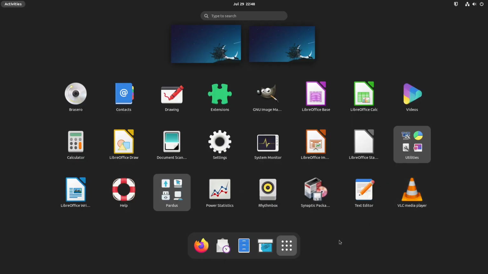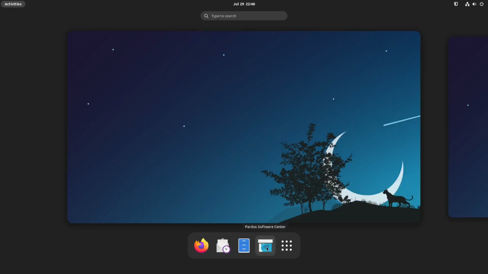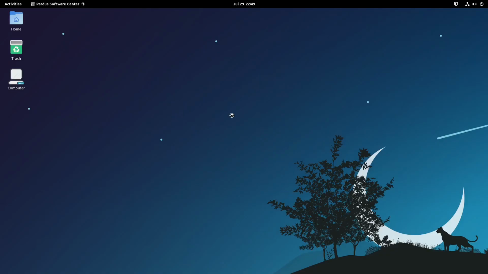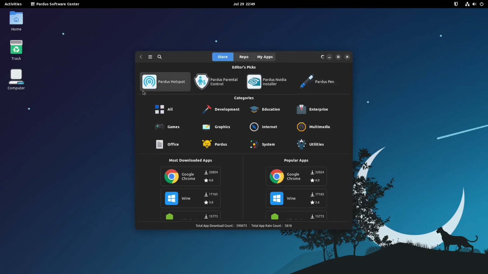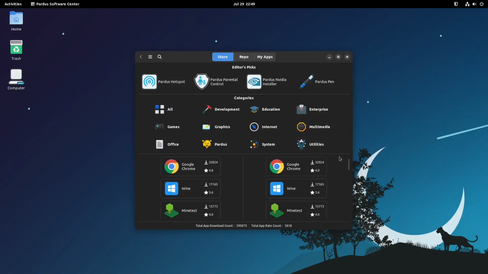Okay, let's check out the software center. Okay, so let's try to install some of the apps. So it is getting information from the server. It will take a little bit of time. It depends on your internet service provider and your plan. Okay, so we have the hotspot at the same time if you want to have the hotspot. Pardus right here, categories and utilities.